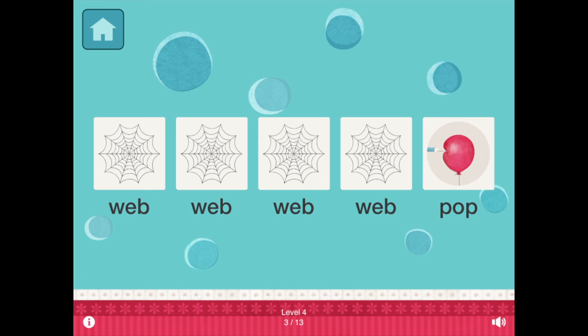So in this example, we have web 4 times in a row, and then the 5th word changes to pop. So whereas we have, you know, w and b at the end for web, now we have p and p, but still bilabial, bilabial.